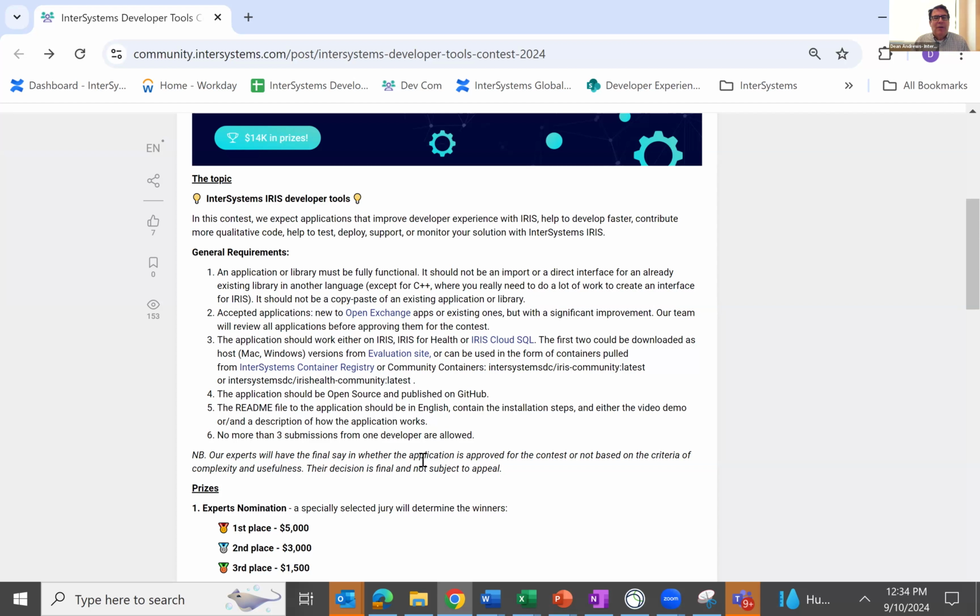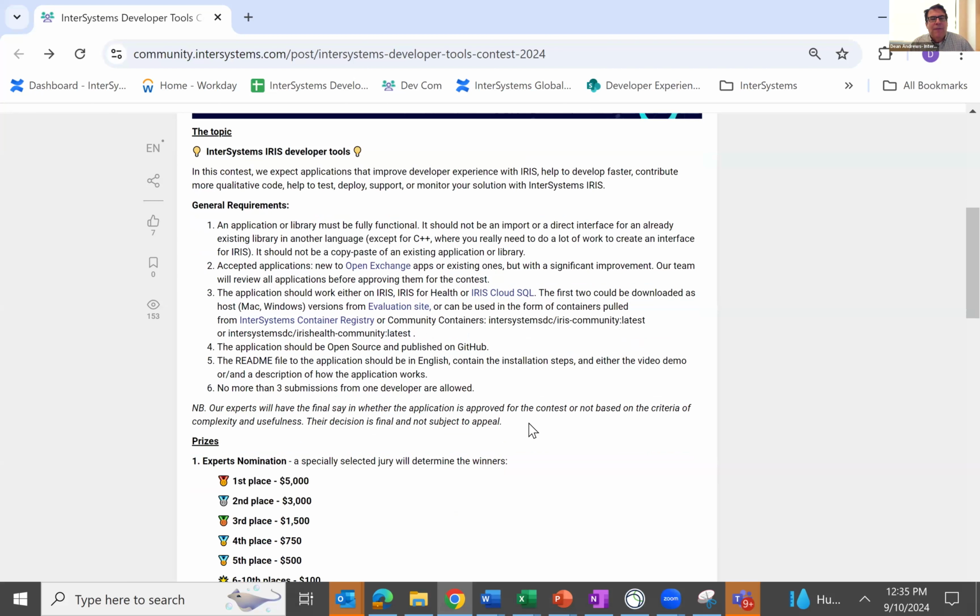The first two can be downloaded as host versions from the evaluation site, or used in the form of containers pulled from InterSystems Container Registry or community containers. The application should be open source and published on GitHub. There must be a README in English that contains the installation steps and either a video demo or description of how the application works. And there can be no more than 3 submissions in this contest from one developer.